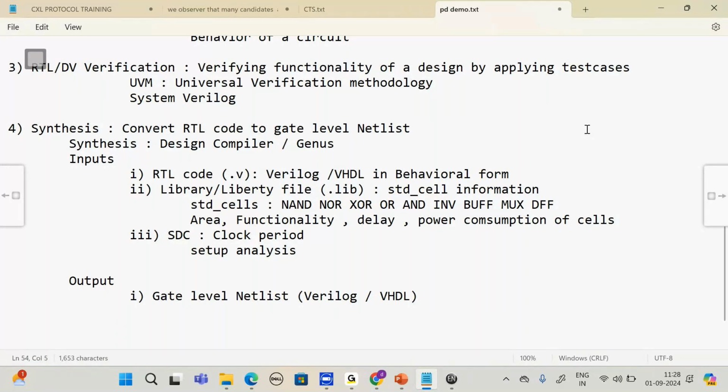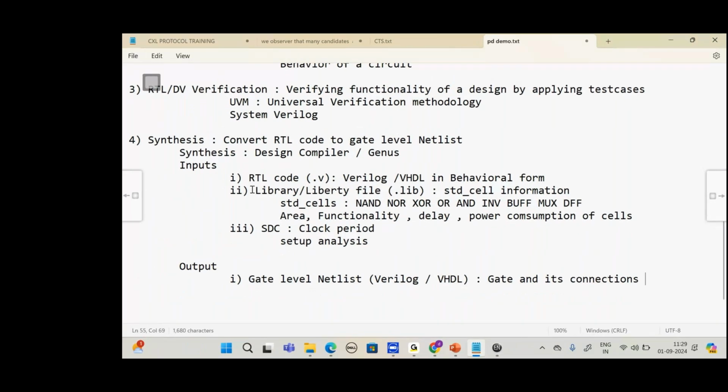So what is a gate level netlist then? Your RTL code is Verilog or VHDL. Your gate level netlist is also Verilog or VHDL. Then what is the difference between both? In a gate level netlist, you should have only gates and their connections. Only this should be part of your gate level netlist, nothing apart from that. RTL can have anything: if statement, case statement, procedural statement, assign statement, anything can be there. But a gate level netlist should have what? Only gates and their connections. See, we will take an example here, right?